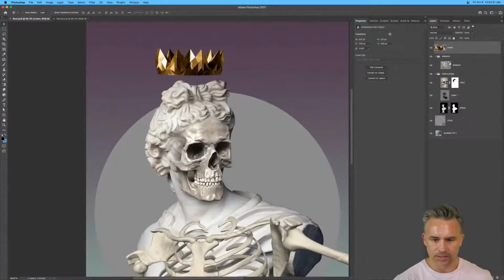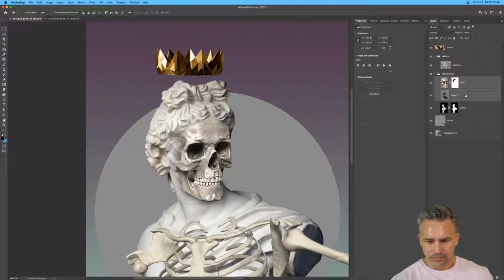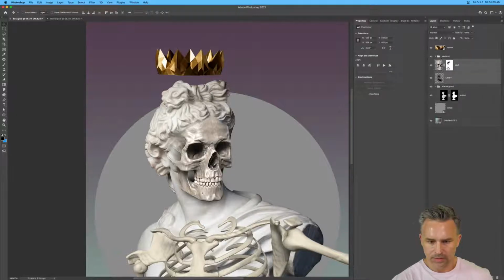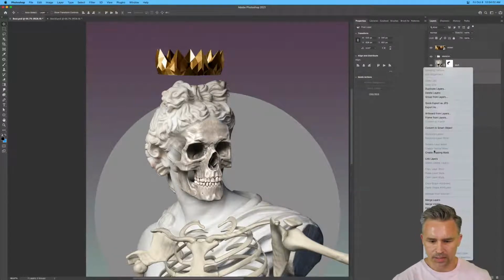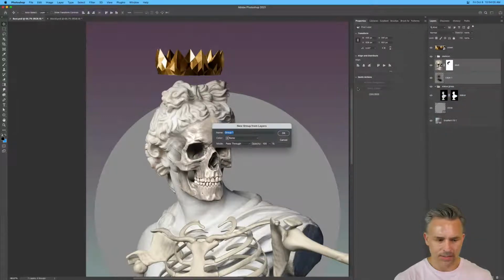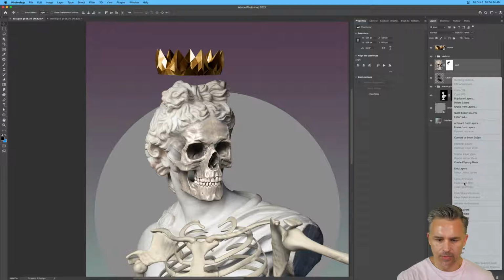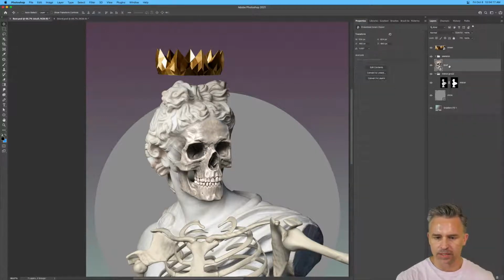So let's update this. Take this out. Let's group it. Call this skull. Yeah, so many cool ideas. I'm going to take both of these. I'm going to convert them to a smart object. There we go. That's what I want. I want this to kind of flicker on. Okay? So that's what's going to happen. There we go.